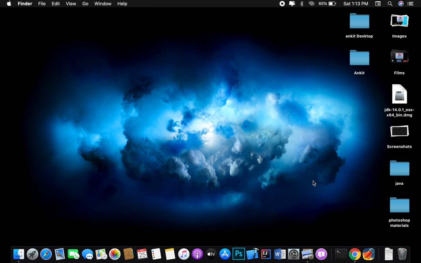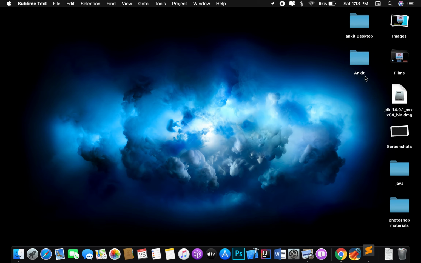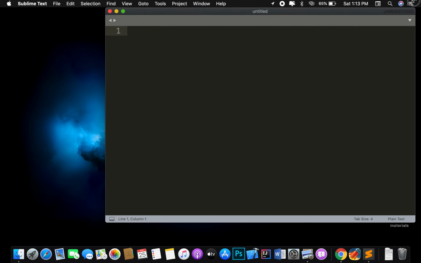Now we have an editor and Java installed in our system. Now we have to write code. To write code, we open our editor. This is our editor, Sublime Text. Open it and type our code. Let me increase the size of it so you can view it properly.